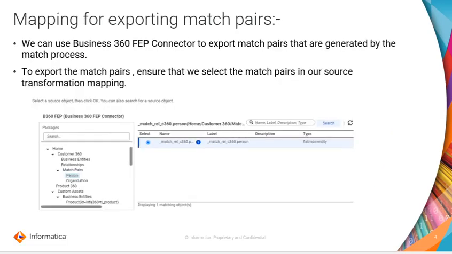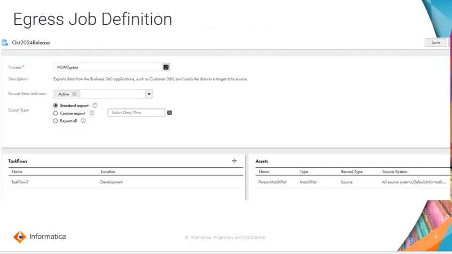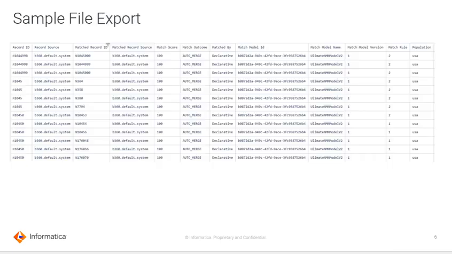As mentioned earlier, we need to choose the FEP connector in the mapping and select match pair in the source transformation mapping. Here we'll be creating a job definition of egress only, and in the job definition we'll be selecting the MDM egress process, the same as we do for the egress job. The image is a sample export of match pairs, which we will go through during the demo as well.